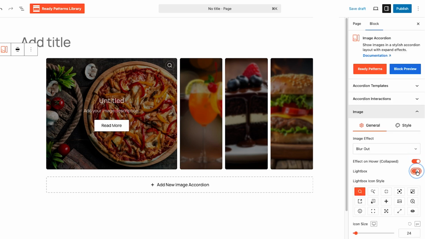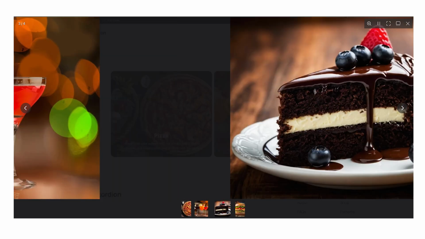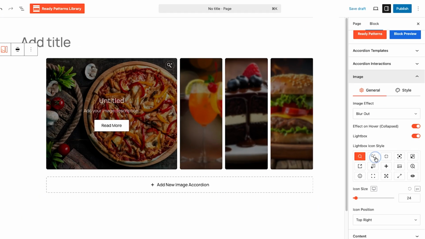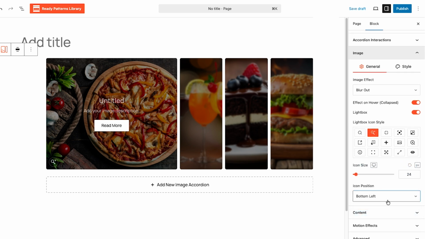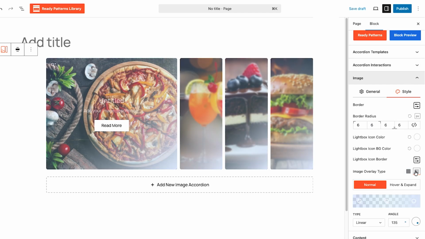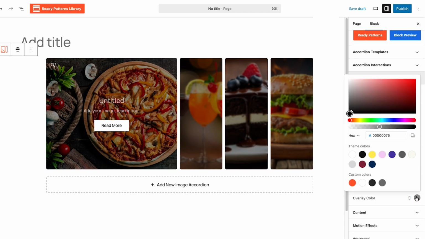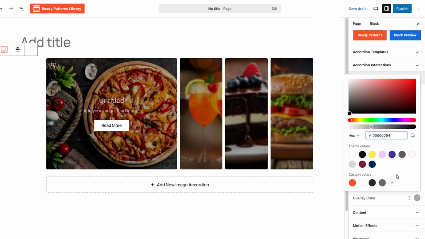Next, enable Lightbox to give visitors a beautiful, full-screen image viewing experience that really stands out. You can customize the Lightbox icon style, size, and position however you like. Then, go to the Style. Here, you can choose an image overlay type, either solid or gradient, and select a color that matches your brand and improves text visibility.